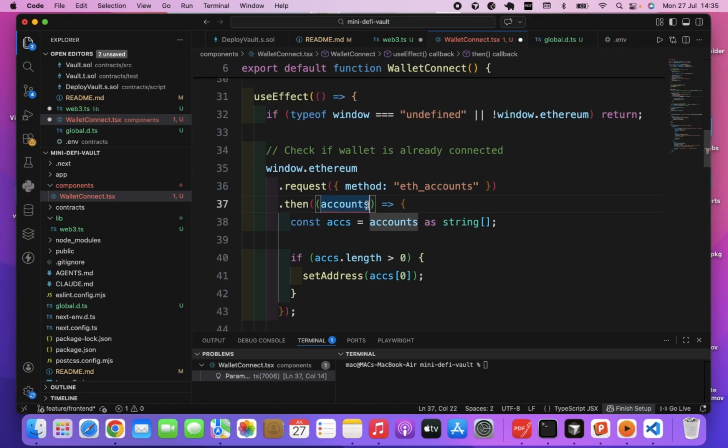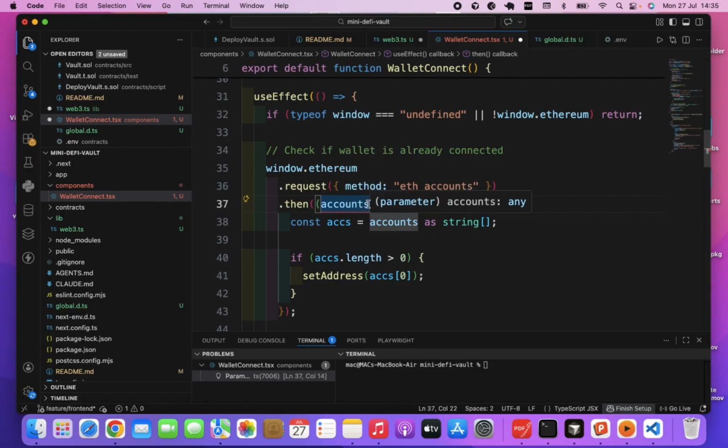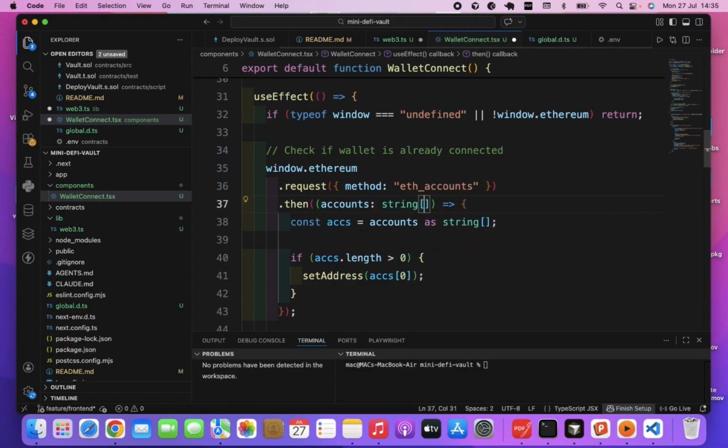So this accounts, it said parameter accounts implicitly has an any type. So let's change this. Instead of any type, let's change it to string of lists. So that one solves the problem in this place. So no more error is being thrown. Okay, let's save.